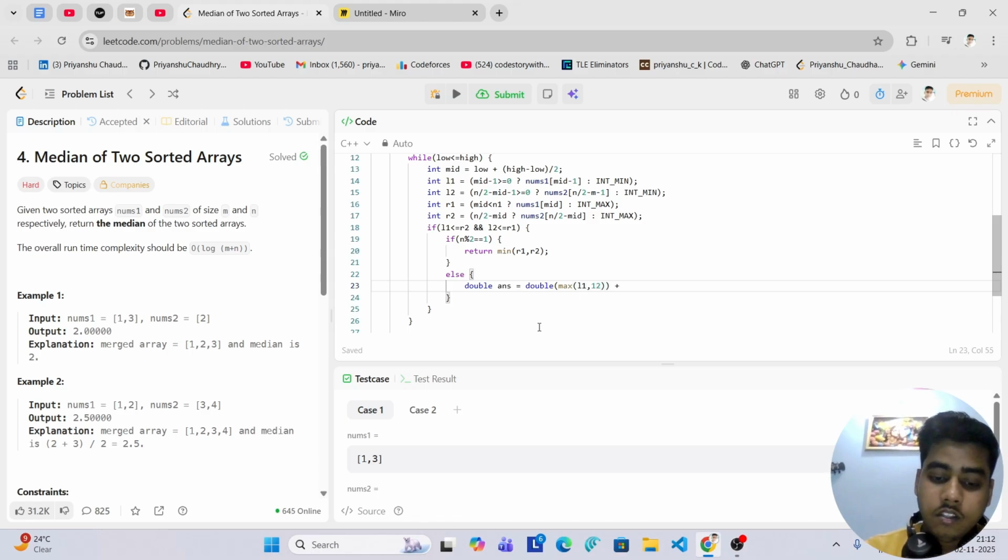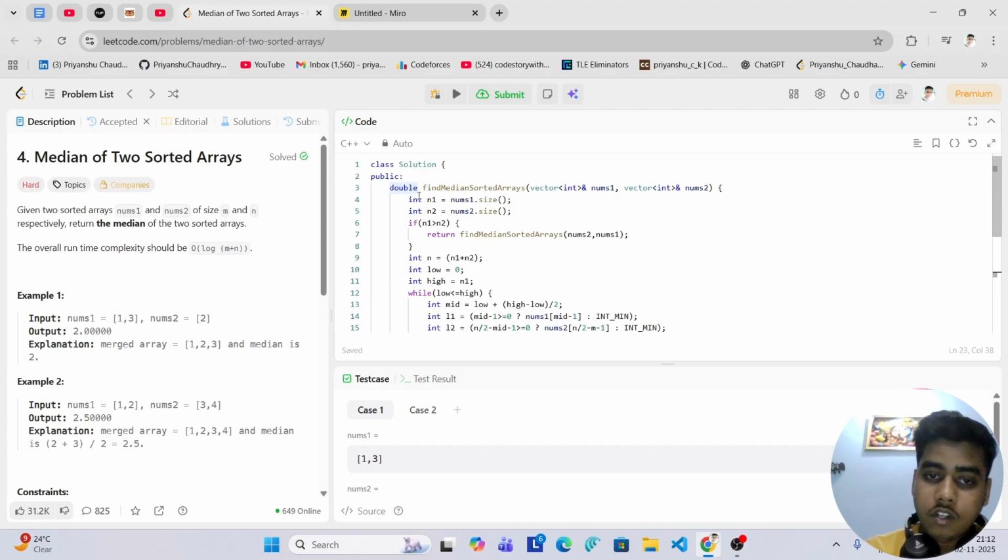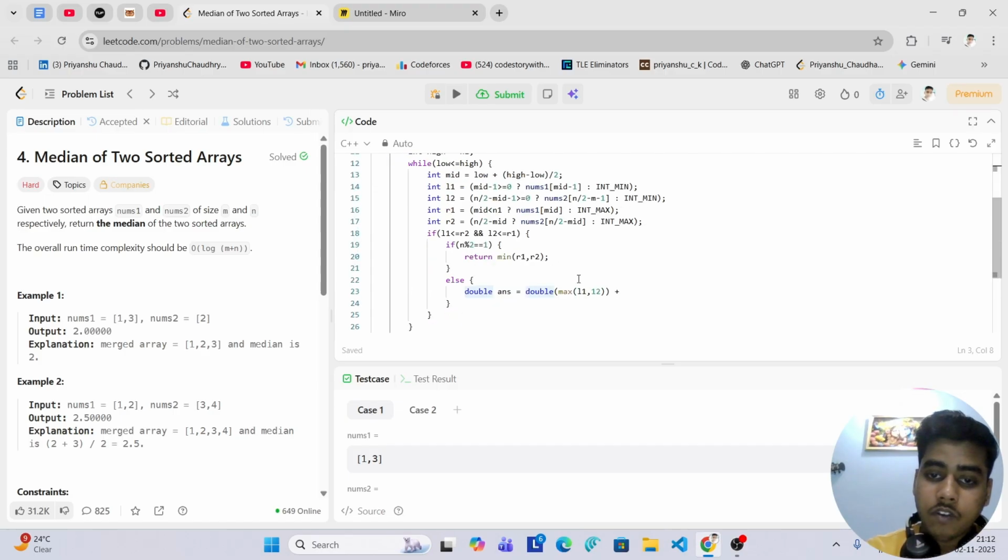Alright, and this I will add with the, because we have to return this in double, that's why. Now, I have to find the average. So how do we find the average? We already know. And the right boundary element is what? Minimum of R1 and R2, and the rest we just average it with 2.0.